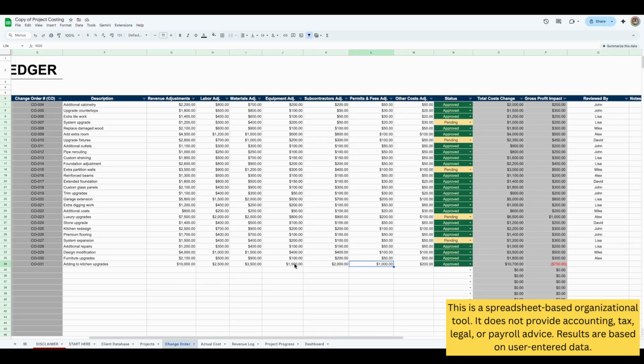So let me just reduce this by, let's say subcontractor, because I want to show you a positive amount for the gross profit impact. You want to make money on the project, not lose money, right? So your total cost change would be $9,000, right? And then you expect your revenue adjustment to be 10,000. So then your gross profit impact would be $1,000. Let's say this is approved by Jane.